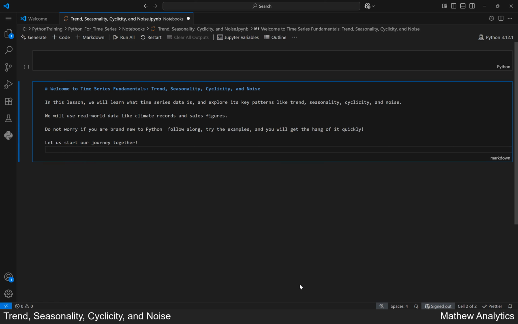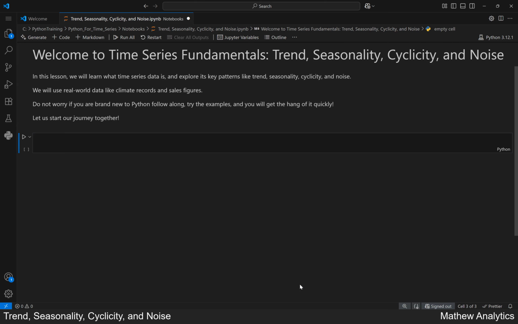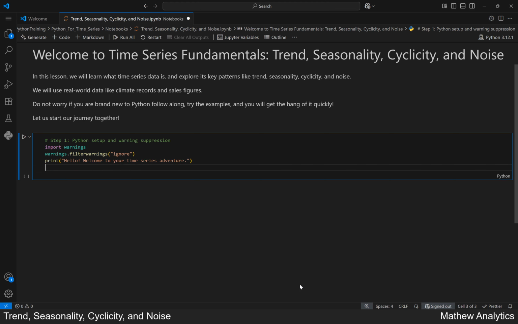Running the cell now. Take a second to think of things you notice that change over time, like temperature, sales, or your daily steps. Let us get started by preparing Python to suppress distracting warnings and say hello. We are writing a comment to explain this cell. We import the warnings module, which helps us control warning messages. Now we turn off these warnings so our notebook is clean. This prints a friendly greeting to let you know the script is running. Running the cell now. Try writing your own greeting in the print statement next.